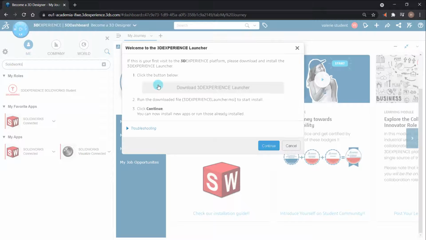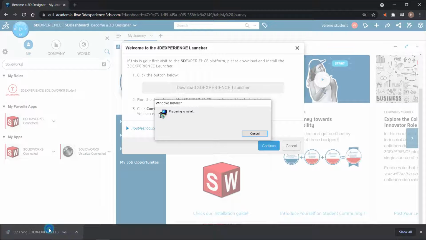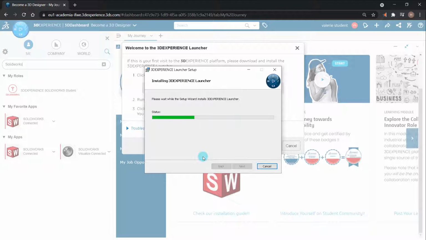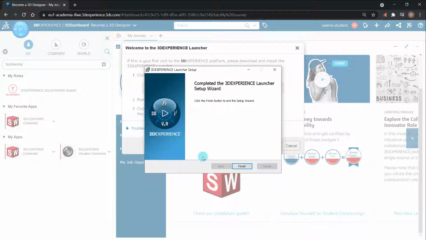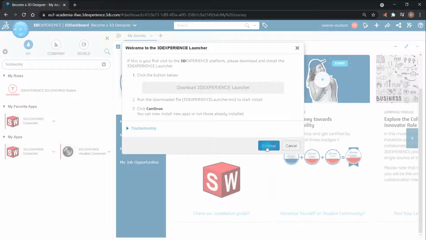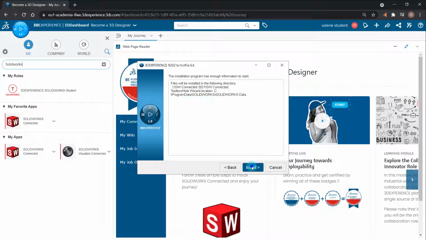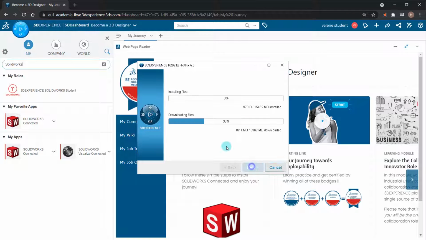If you are using it for the first time, the platform will ask you to install the 3D Experience Launcher. It is the basic application that is needed to start all your installed apps. Once the launcher is installed, you can proceed to install SOLIDWORKS connected by clicking Continue. The installation files will be downloaded and SOLIDWORKS will be installed on your computer.